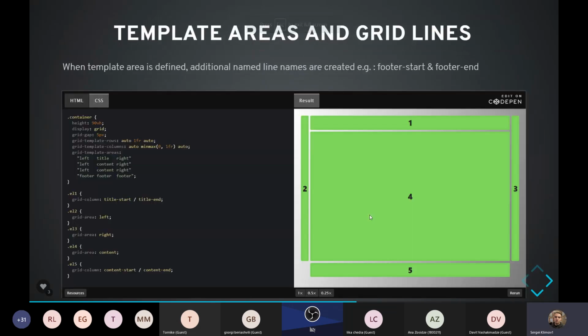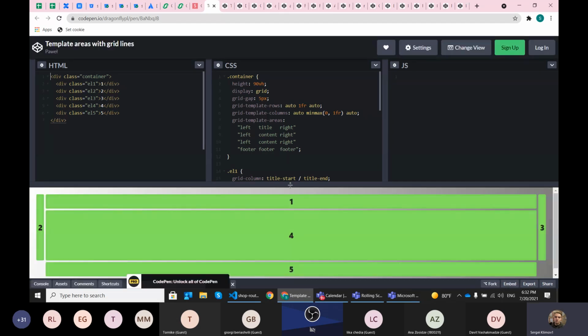Template areas and grid lines. When template area is defined, additional named line names are created: footer start and footer end. Let's look at an example.